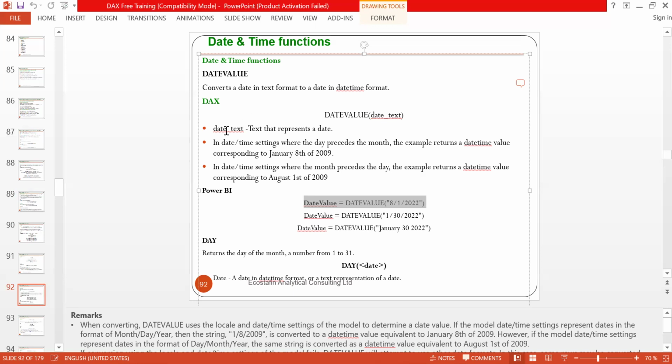The date text is the text that represents the date, while the date time setting is where the date precedes the month; the example returns the date time. Let's see how this works. Let's see how the DATEVALUE function works.